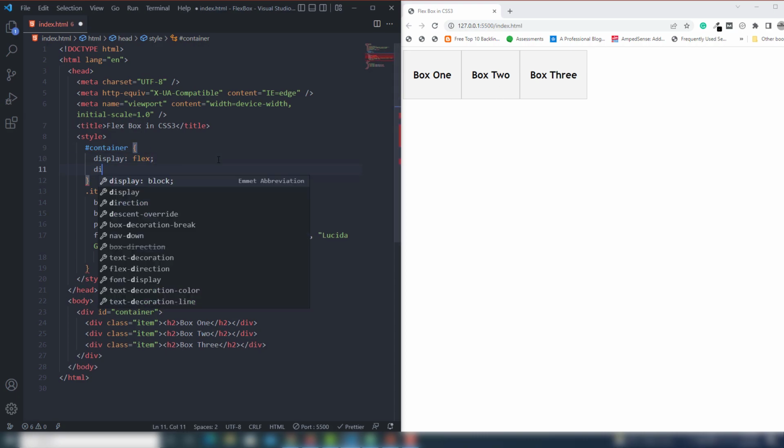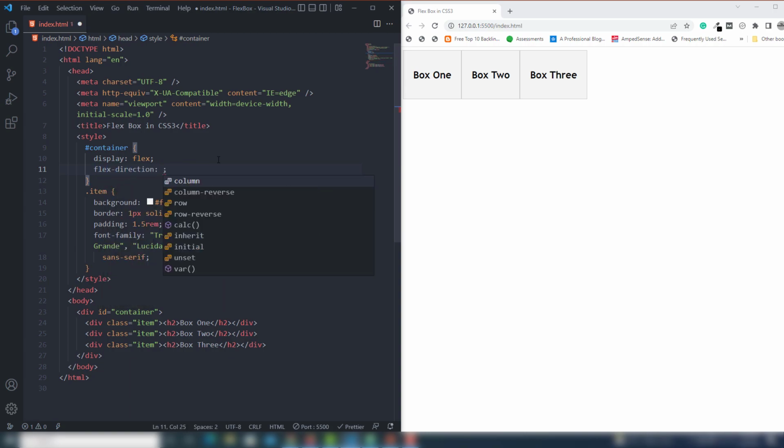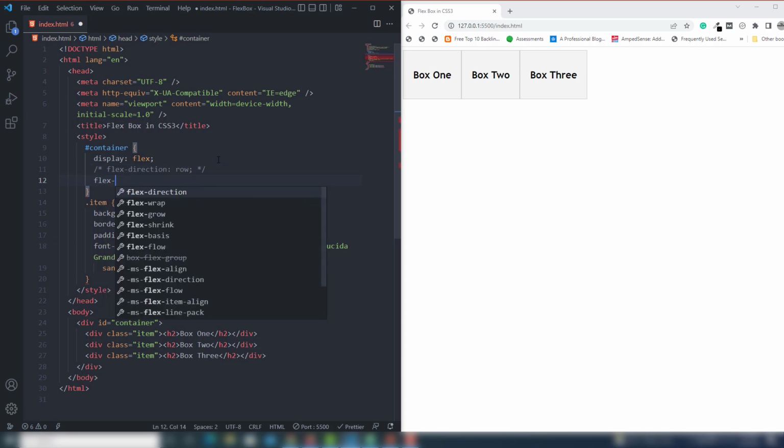Then the next thing is the flex direction. It is very important. So there are 4 values. We have discussed all about it in the presentation. The default value is row. First I'm going to save that. You can't see any changes on the page, right? Then I comment it out. I write flex direction again.